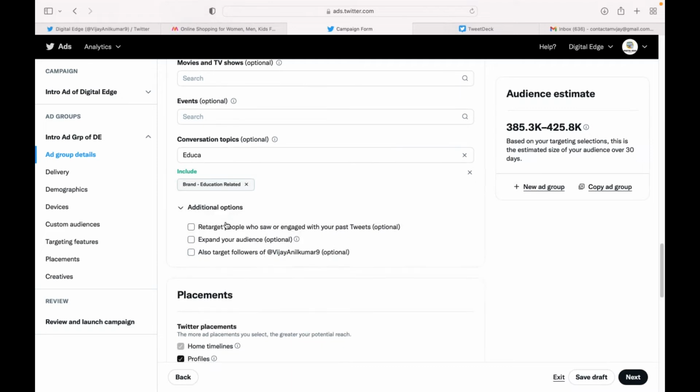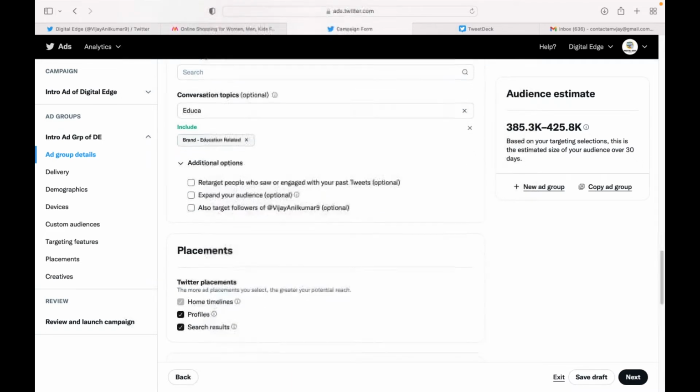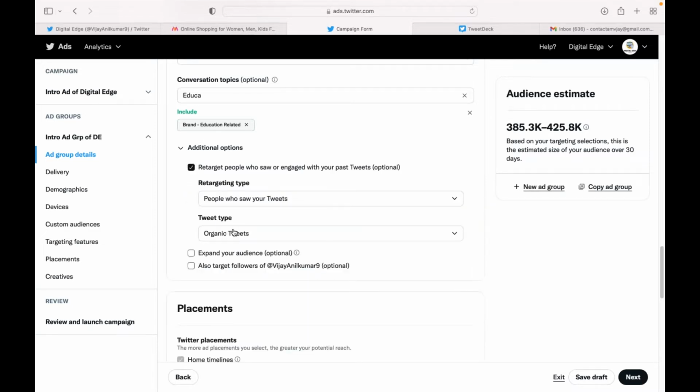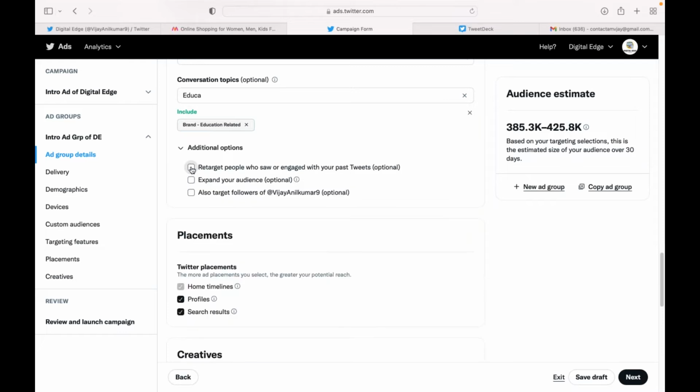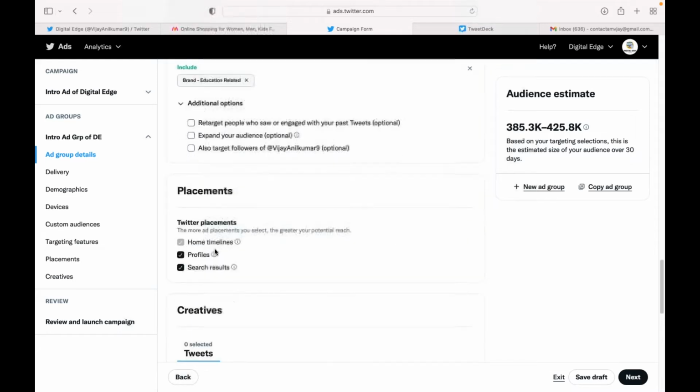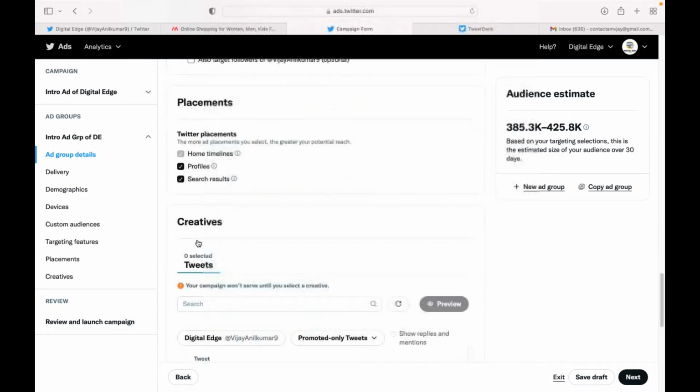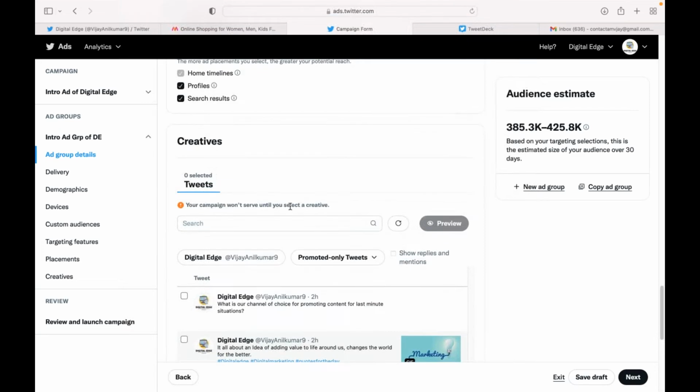Yeah, for further options here, who saw or engaged with your past tweets? I mean, you should have it. As we've not done it earlier, let's keep it blank there. And placements. Where are these Twitter ads shown? Home timelines, profiles. This is a default option. You can uncheck it. You have profiles and search visits. Let's keep it on. Okay, it says your campaign won't serve until you select a creative.